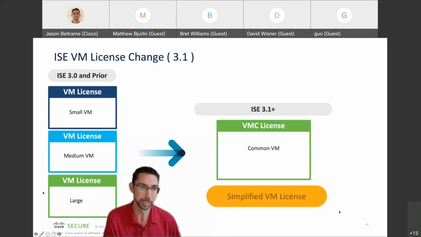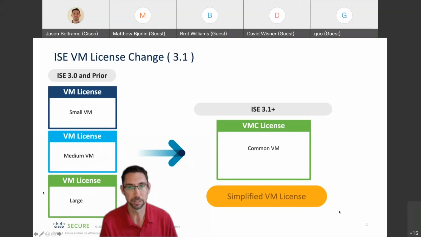So then ISE would say, okay, now I see this as a medium VM in terms of resources, so I need a medium license. It created some complexity. So what the ISE BU is doing, starting with 3.1, is a common license. It's just a VMC license, so no matter what size VM you pull, it's going to use that same license. Again, simplification: we have simplification on the feature side and now simplification on the ISE side. This will be required for ISE 3.1 or above.